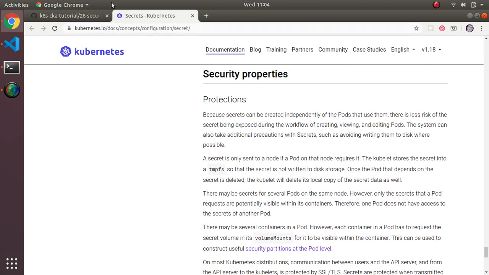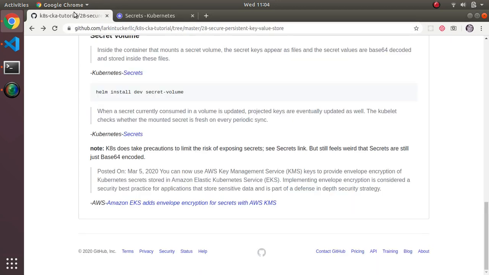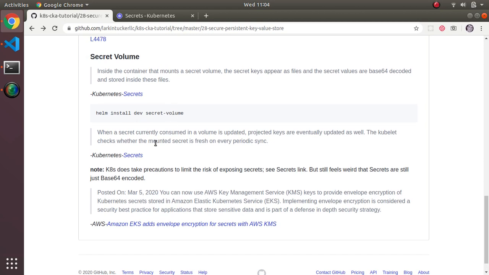Now, one thing that I find strange is that this secret is still just base64 encoded. It's not really encrypted at all. So in between, that's still in memory on kubelet, in open form. It's just opaque. It's not really encrypted, right? So it feels like there should be more of an end-to-end encryption strategy.